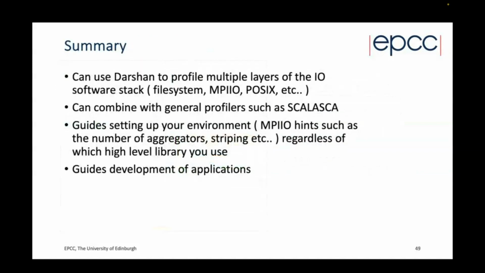So in summary, we had an overall look at how to use Darshan to profile your application, understanding throughout the stack. So from the MPI-IO layer, the POSIX layer, the C standard library layer, and how you can integrate it with a general profiling tool to get a really good overview of what's going on.